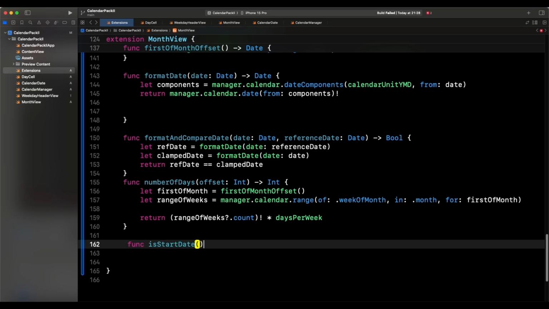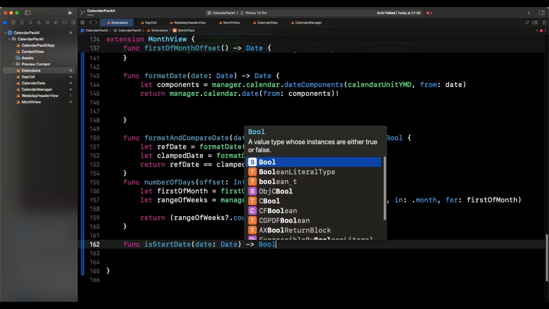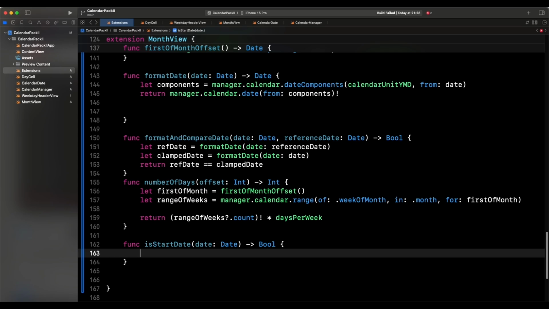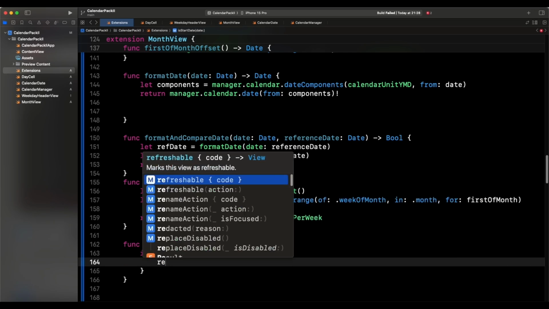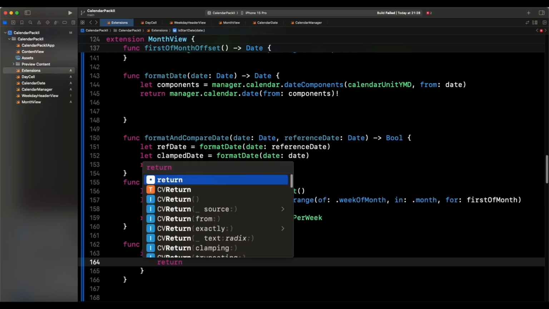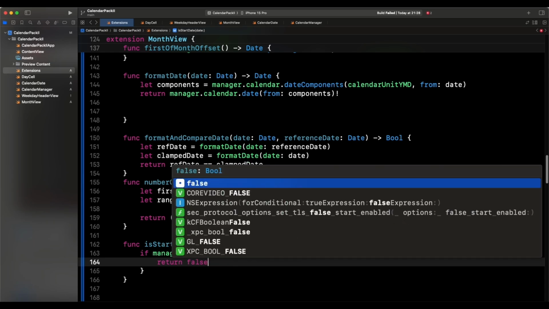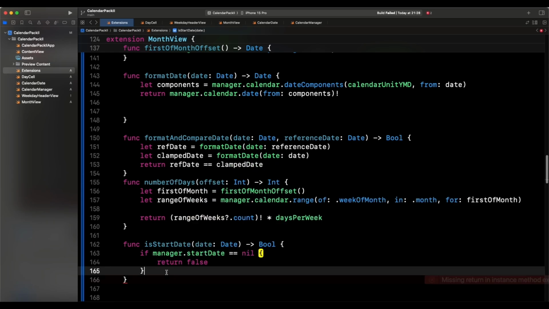Is start date is just going to take a date, like so, which is going to be the date, and what you're going to do is return a boolean. And what this is going to do is, if manager dot start date is going to be nil, return false, right? If we don't have a start date, just return false.